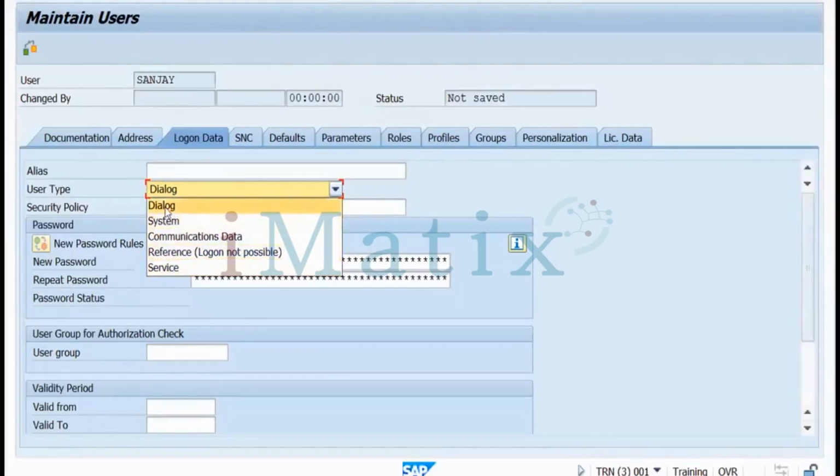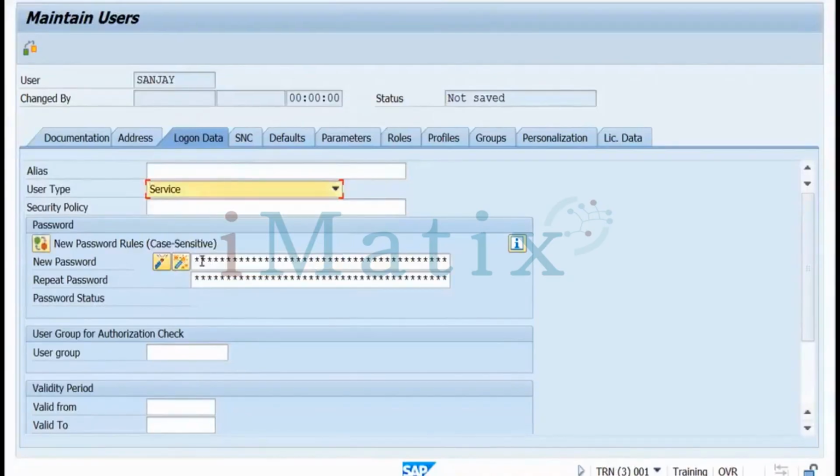If you make a dialog user, he has to change the password when he logs in for the first time, while a service user need not change the password. I am going to create a service user, which does not need to change the password, and I give a password.